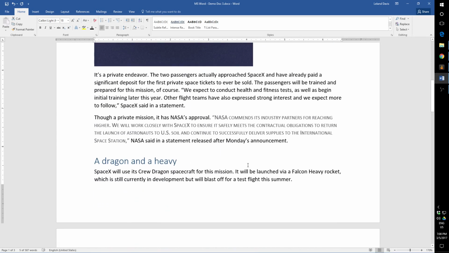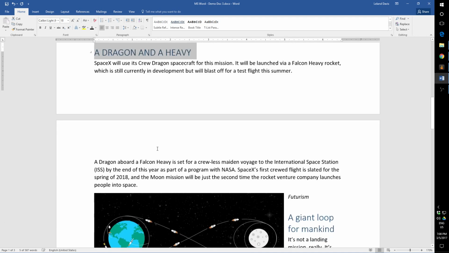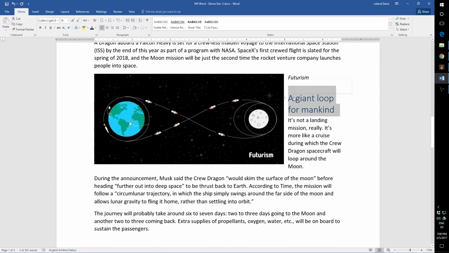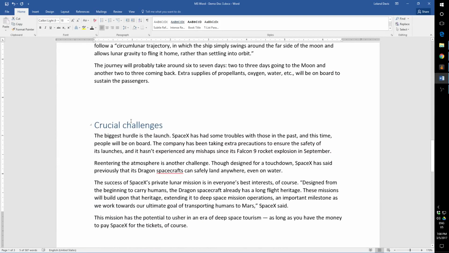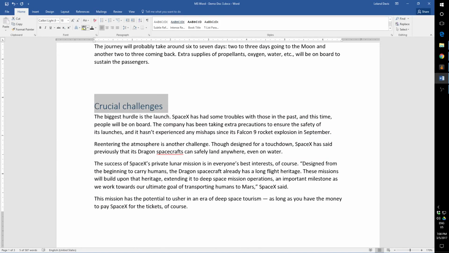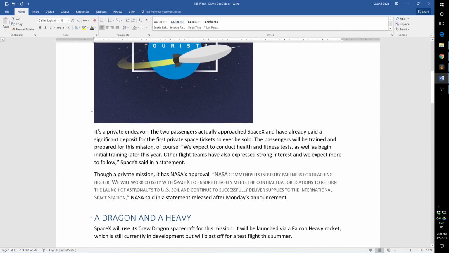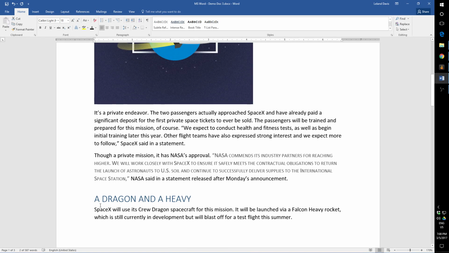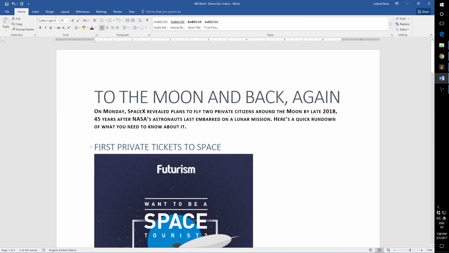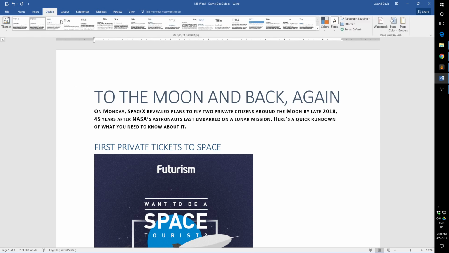So go ahead to each of your headings here and change them over to all uppercase. Makes them stand out a little bit. Alright, so now that you've gone and changed all of your headings to all uppercase, we'll move on to the actual design elements of this document.